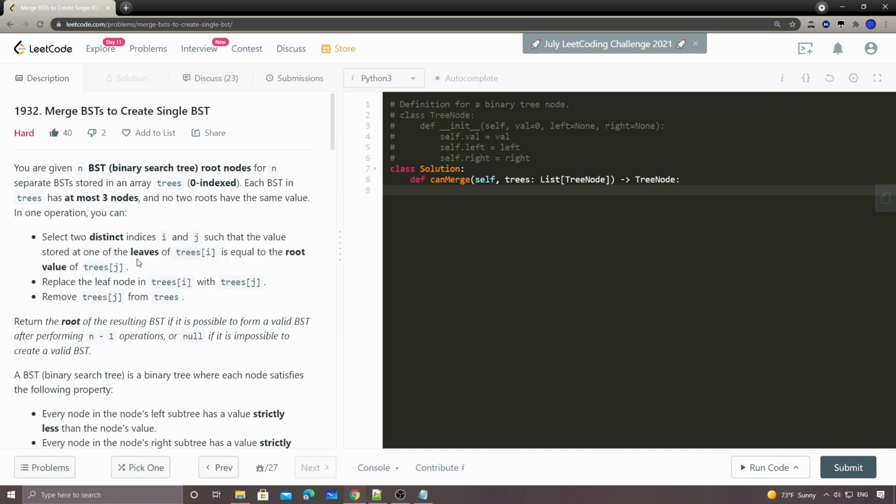Basically, we can merge two BSTs by doing what? We need to select two BSTs where one of the BSTs' leaf node has the same value as the root of the other BST. And then we concatenate that root to the leaf node, right? And then we remove that from the trees, okay?